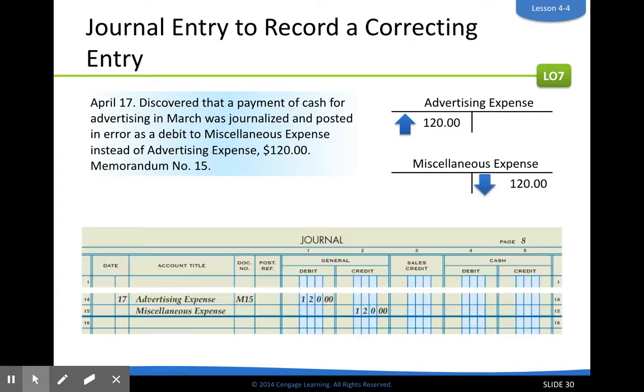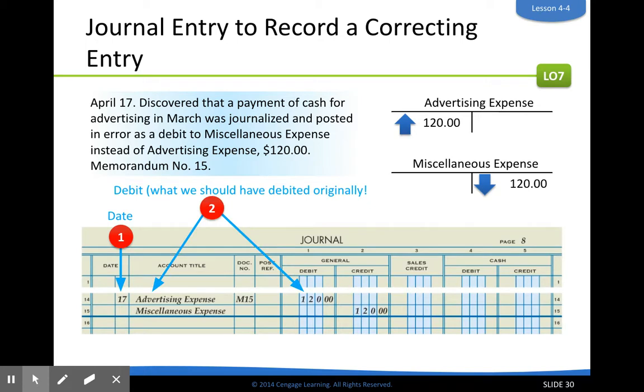So our journal entry is going to look like this. On the 17th, we're debiting advertising expense. That's what we should have debited originally. Then we are going to credit miscellaneous expense to cancel out the original entry. So that is what the journal entry looks like.